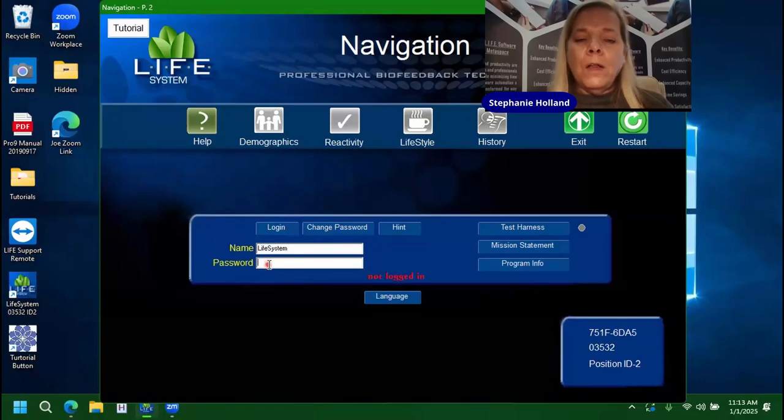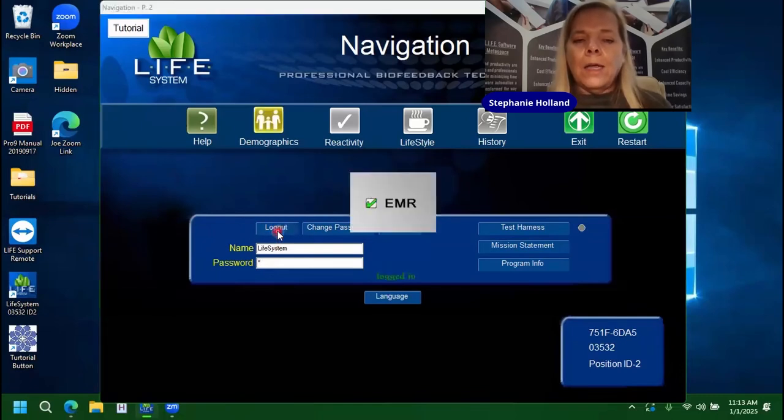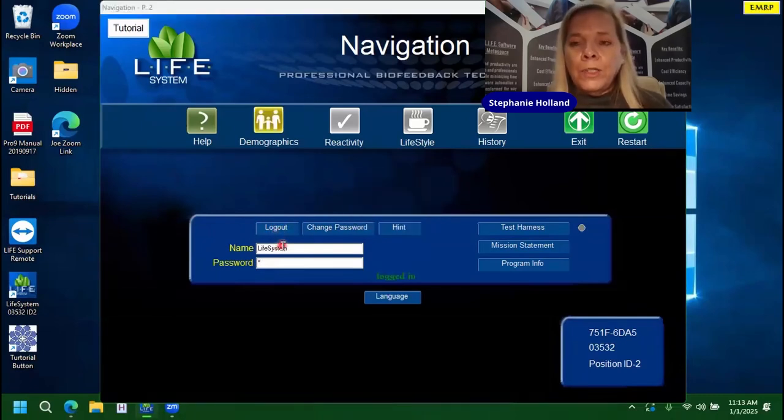Now, your default login is 1. I'm going to place 1 in there and click login. If you'll notice, the EMR protection button appeared, and also the login changed to log out.